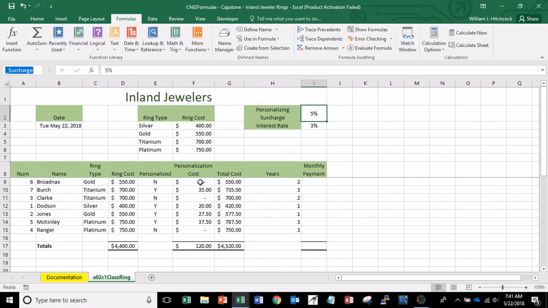So I'm going to change my cost down here and try this formula again. Equals if it's a personalized ring, so if that equals yes, then I want to take the ring cost times cell I2, and this time it gives me the range name. So then I don't have to worry about whether this is an absolute, mixed or relative cell address. Otherwise, I'm going to put in 0, hit enter, and copy this formula down. It works the same way, and I've got a little bit more documentation in my formula because you can see the range name appearing up here.